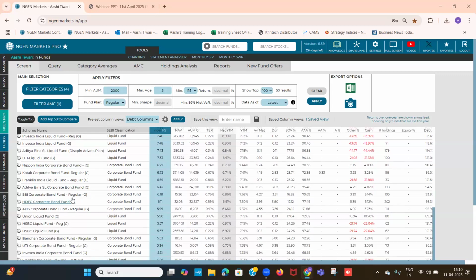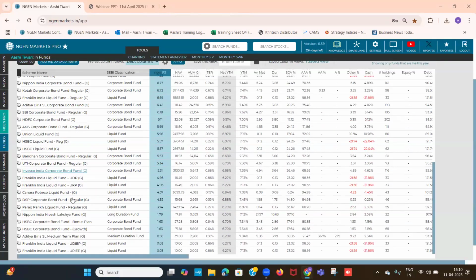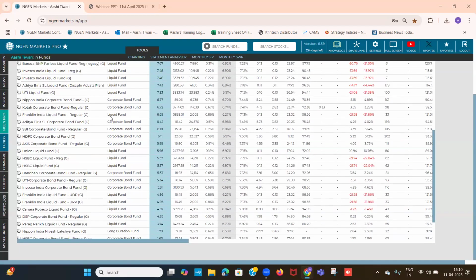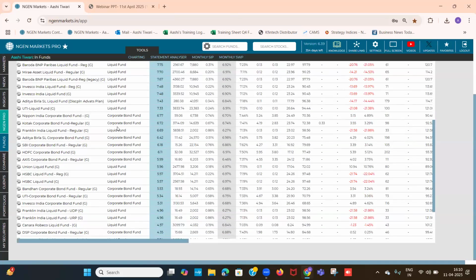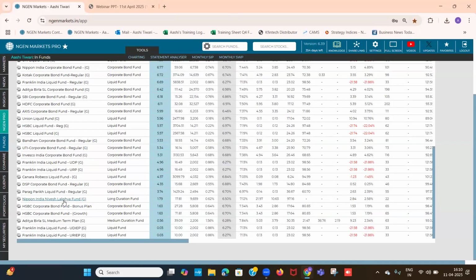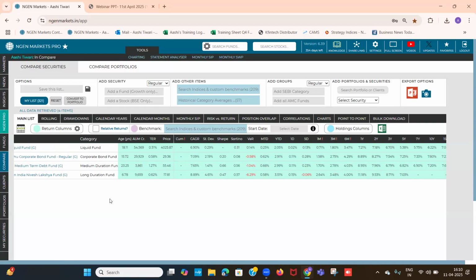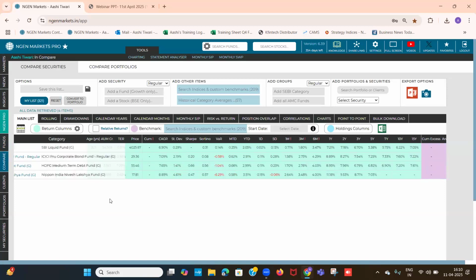And then we'll move towards the last category, that is long duration fund. And in long duration fund, I'll be selecting Nippon India Nivesh Lakshya Fund. And I'll click on this Add to Compare icon. And as I do so, all of the funds will get loaded in the Compare section. And again, you can see that there are multiple columns right here as well.